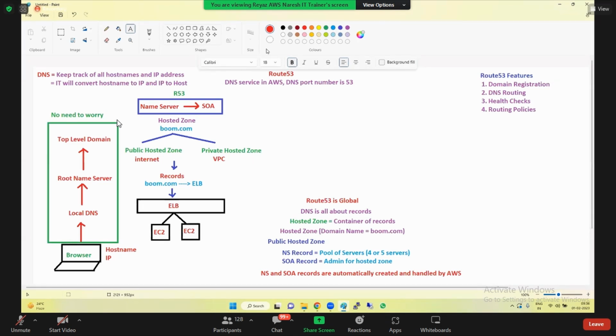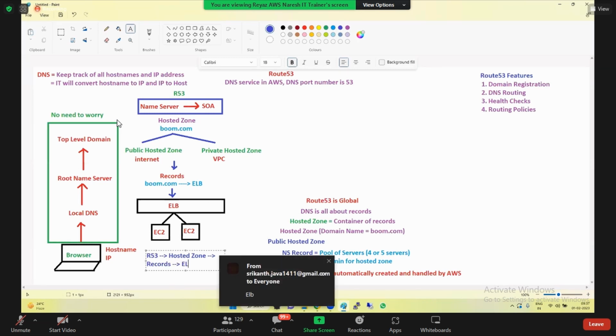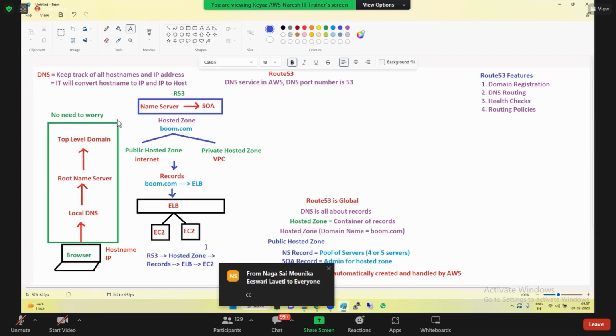So whenever you hit your application, first it will go to Route 53. After that, it will go to the hosted zone. After the hosted zone, it goes to records, right? After that, it goes to ELB, and from ELB, it goes to EC2 instances. Make sense? Everyone understood the flow clearly?